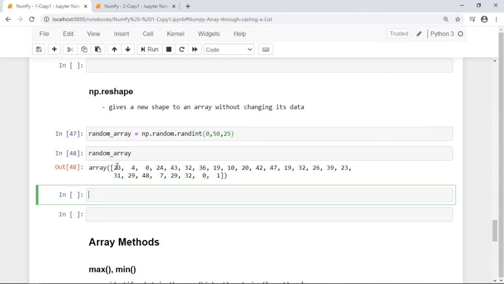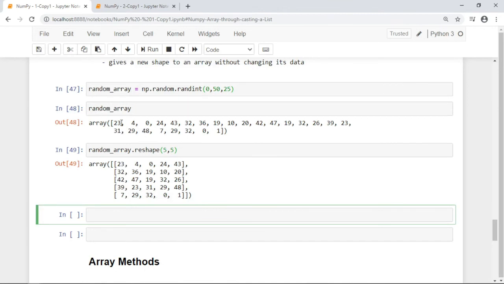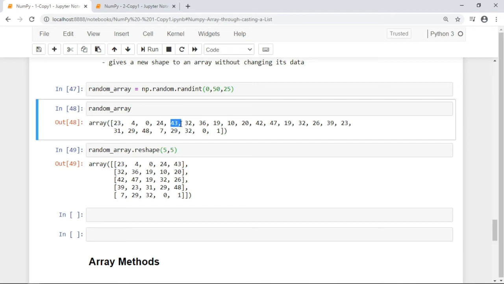Okay, so what's the function of reshape? I can reshape this one, so same values but a different structure as a matrix. So for example, we have random array dot reshape. This is composed of 25 items. Sorry for the wrong spelling. So for reshape, since this is 25, we can do 5 by 5. So you convert this into a 5 by 5 matrix. So alt enter. Same values, as you can see, 23, 4, 0, 24, 43. Okay, that's the first row. Then 32.